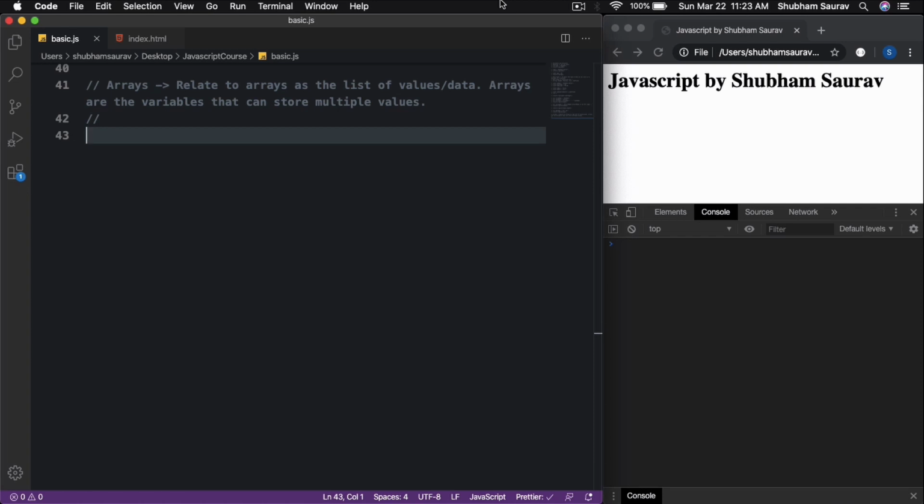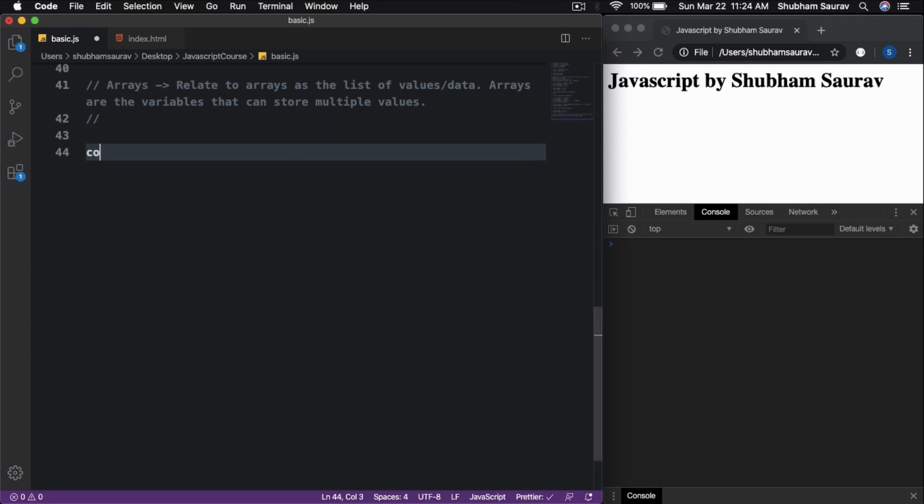So think of it like this. Suppose you have 3 friends and you want to store their names in one place. So you can use an array to store your 3 friends inside of one single variable. So let's just see how it works. So I will create a new array called friends, and inside of that I want to store the 3 friends. So this is how you create an array, and this is how you create an empty array.